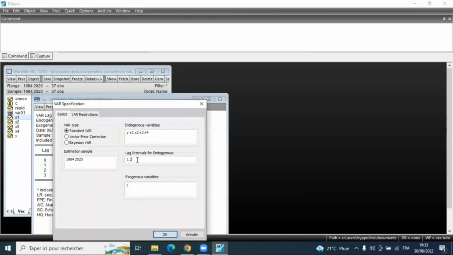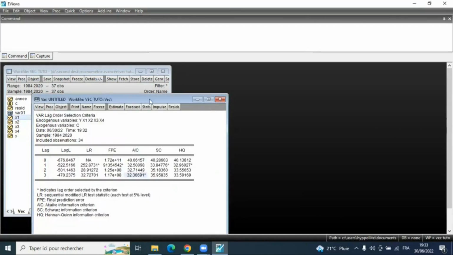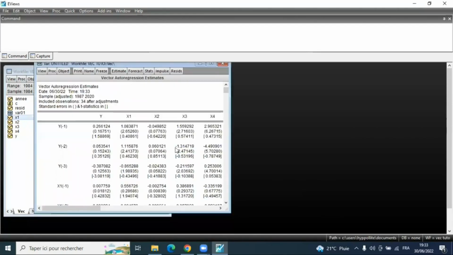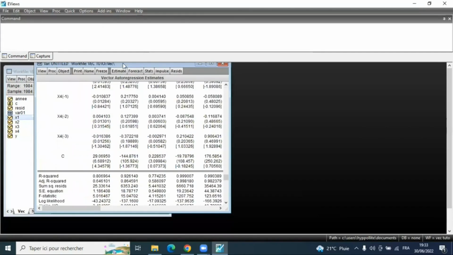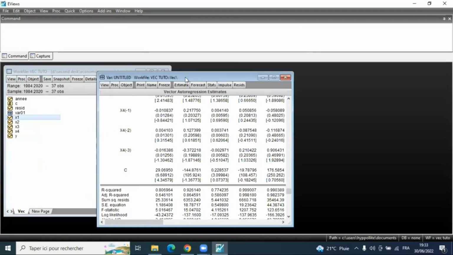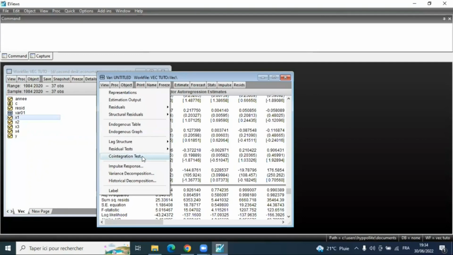So we'll delete 2 here and put 3 as the optimal lag, and then click on OK, and we can see that we have our VAR(3) model. As we have already checked stationarity, and our variables verify the first requirement of first order stationarity, we check for cointegration. After estimating our standard VAR(3) model, we go on View and then click on Cointegration.